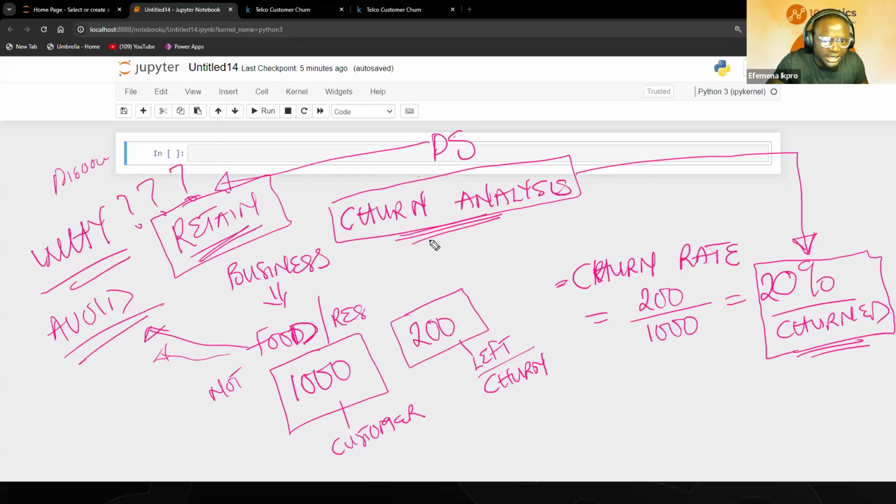So when you say you're doing churn analysis, it's not just to tell the owner of the business that 20% of the customers left the business. The key thing you're trying to do with churn analysis is to know why people left and develop strategies.